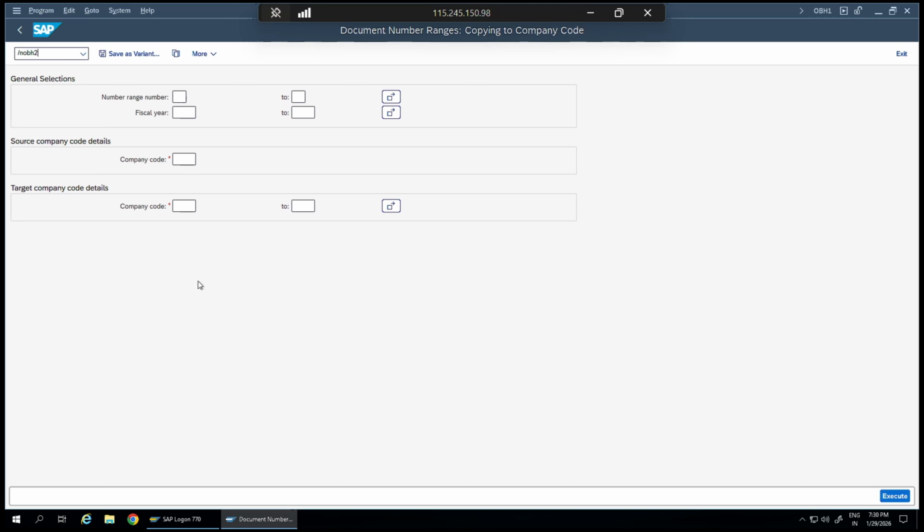Now the next T code is OBH2. Document Number Ranges Copy to Fiscal Year. Through this T code you can copy number ranges within the same company code, for a specific interval from a source fiscal year to a target fiscal year. Whenever you want to copy all the number ranges of that particular fiscal year, keep this field blank. Only enter a company code, source fiscal year and target fiscal year.